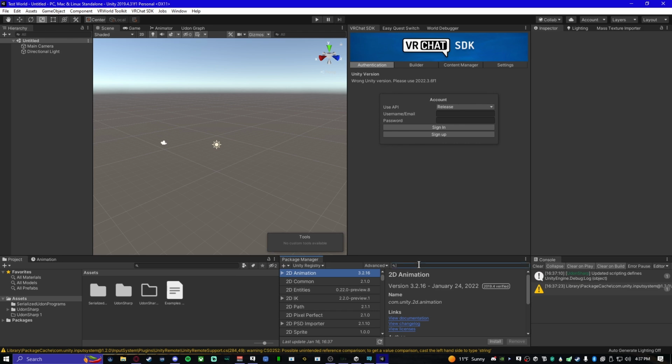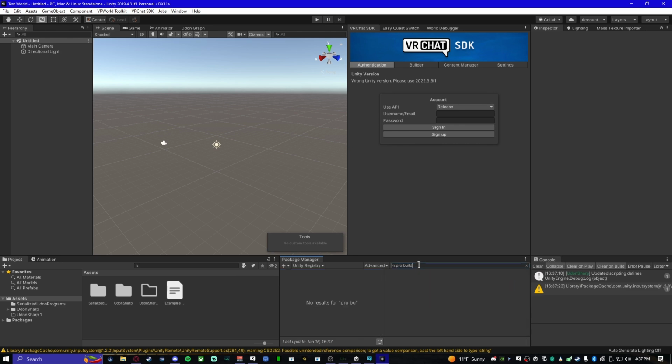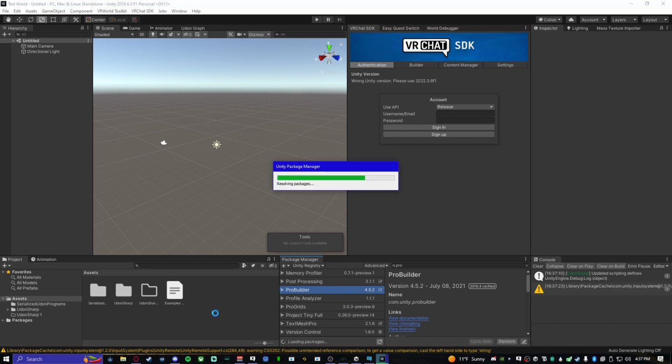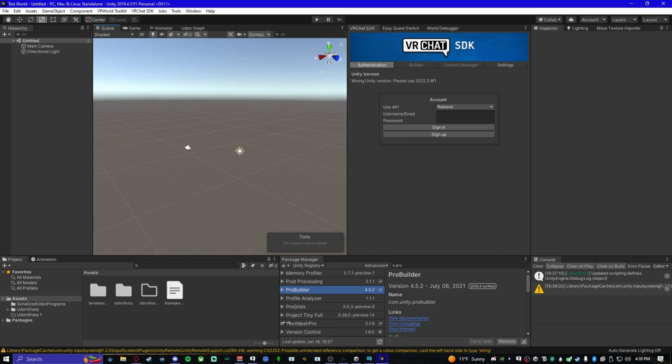Once Unity decides to load, okay, ProBuilder. There it is, ProBuilder, and you want to install that. This will give you many more things that Unity just doesn't have at the moment. It's good for modeling, shaping, sculpting, pretty much anything out of basic shapes. So let's wait for this to import. Okay, once that is imported, you can see that it's not anywhere.